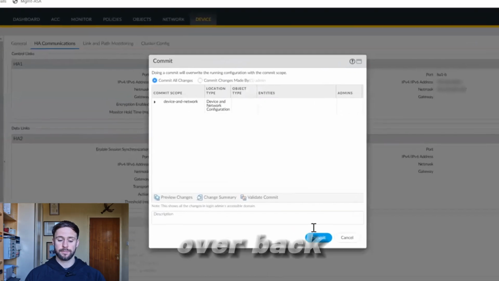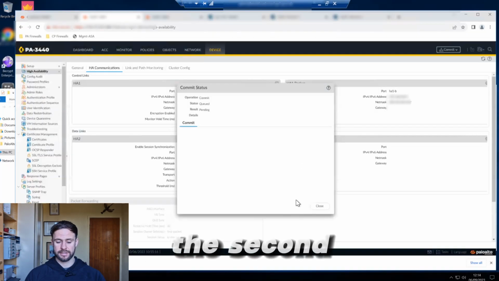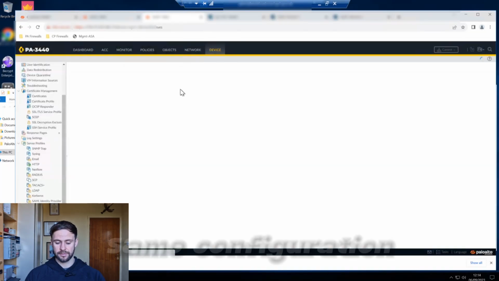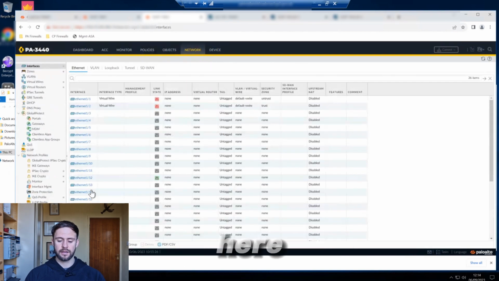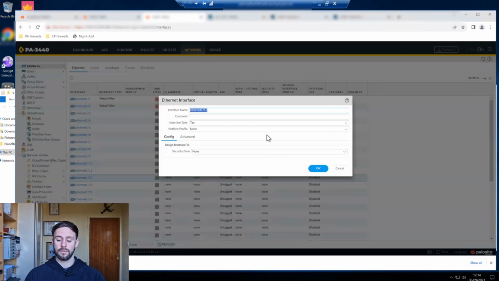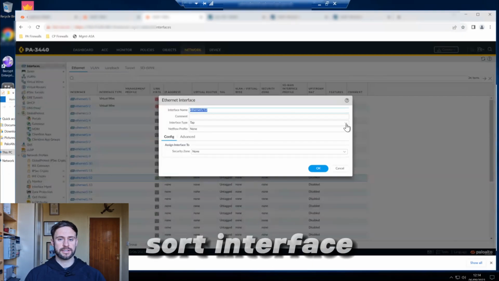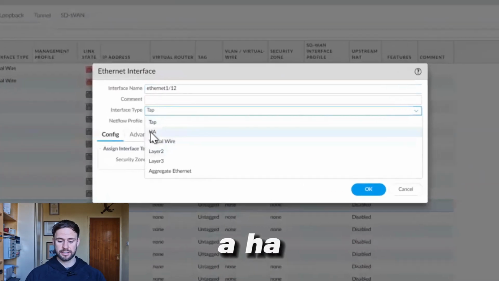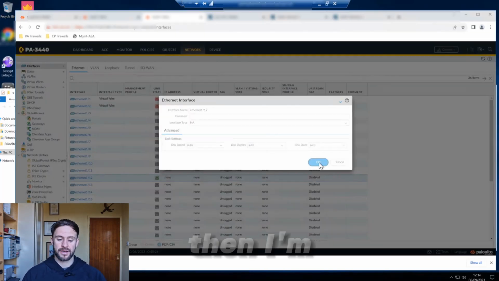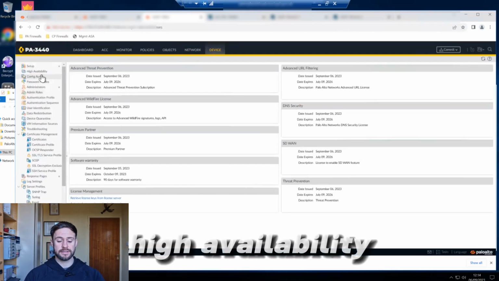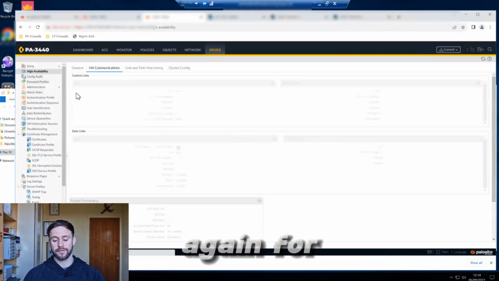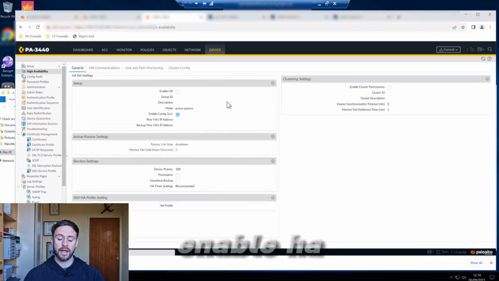Then I'm going to move back over to the second firewall, and I'm going to do exactly the same configuration. So I'm going to set the interface here, letting it know what sort of interface type it is. So it's a HA interface. Then I'm going to move over to device and then click on high availability and start the configuration again for the second firewall.